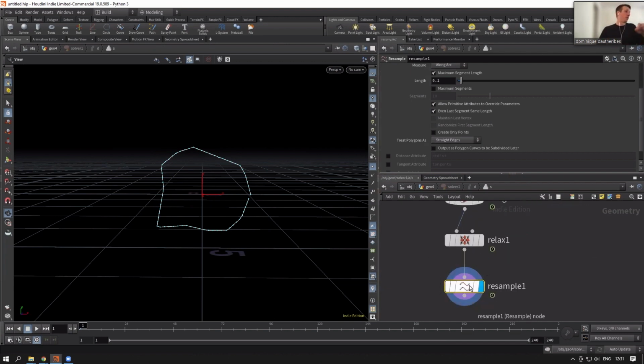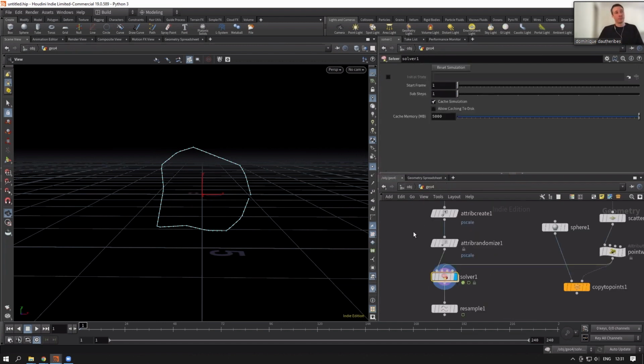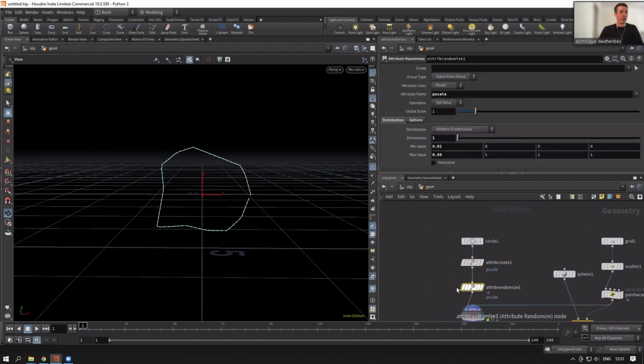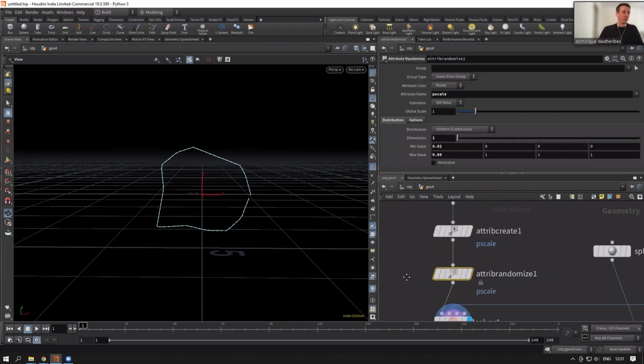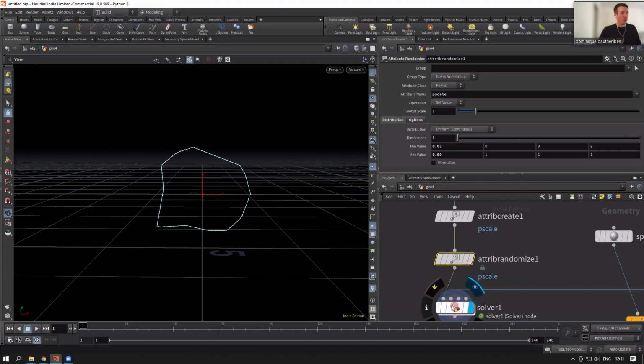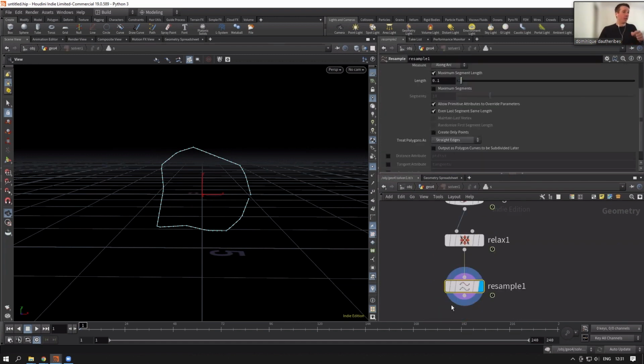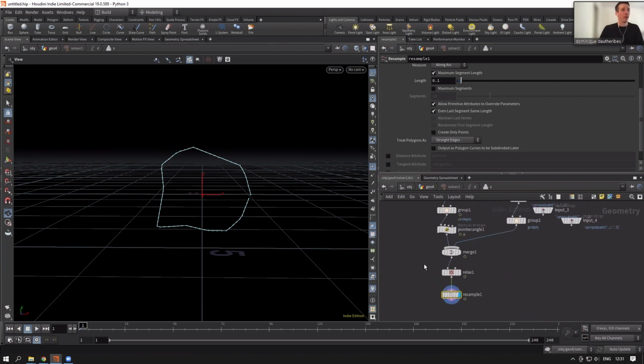All the new points that we add every time we go through a different frame get the default value that we set. So they all get 0.05. So this attribute randomize here is actually not making much difference, because every time we add more points after a resample, they get the same p-scale value. So we get a very uniform sort of distribution or relaxation.